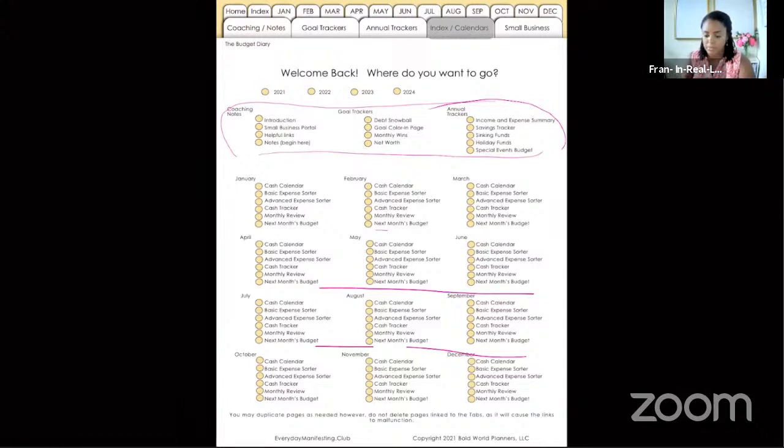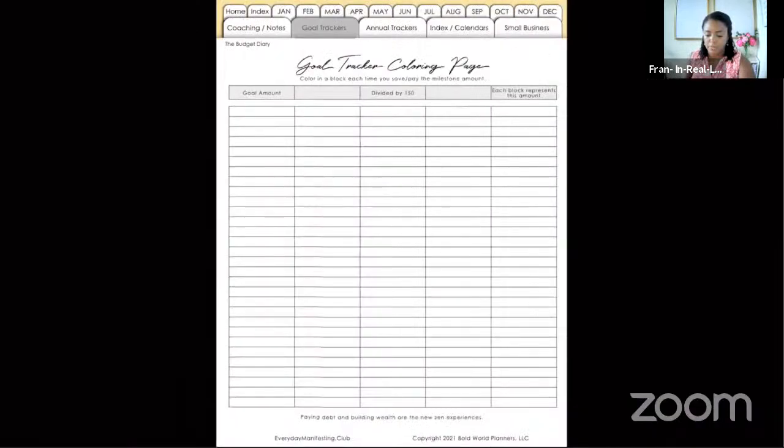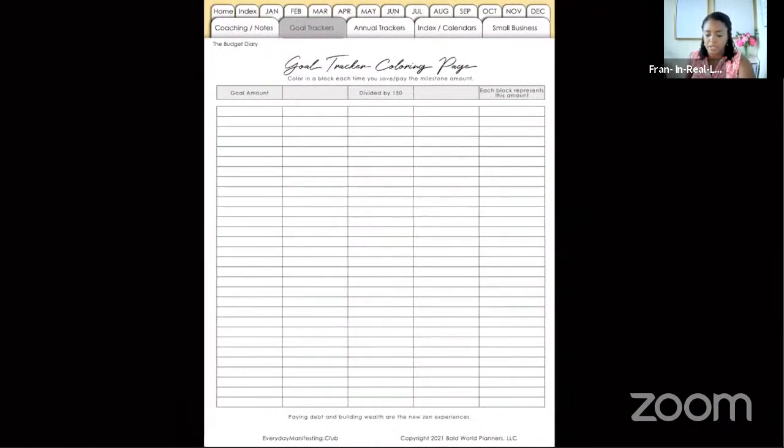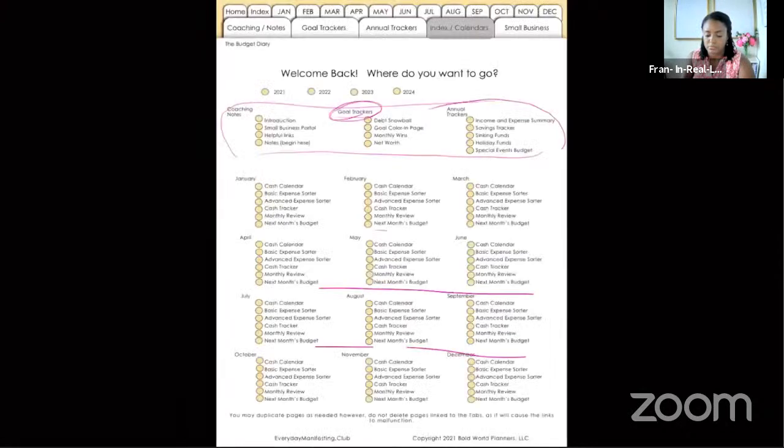So now we go to the section that's labeled goal trackers. And in your goal trackers section, you have your debt snowball. And I may not jump around too much if it's going to be lagging like this, but you have your debt snowball. You have your goal tracking coloring page, which is fun. You have your monthly wins. Let me go back. And your net worth. So I wasn't sure if that one's included. And so we'll go through these really quickly, but your annual income and expense summary, your savings tracker, your sinking funds, holiday funds, and your special events budgets. So these you can get to directly from the screen by clicking these yellow buttons, but we'll go back through goal trackers and I'll show you each one.